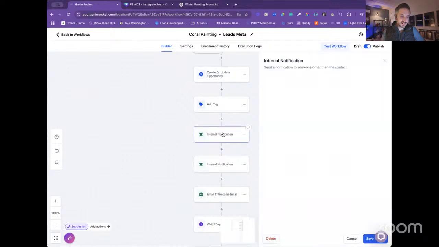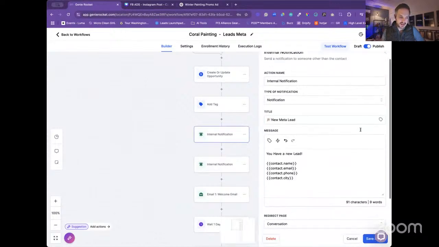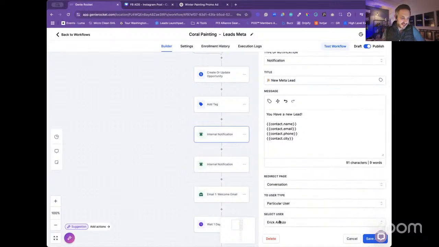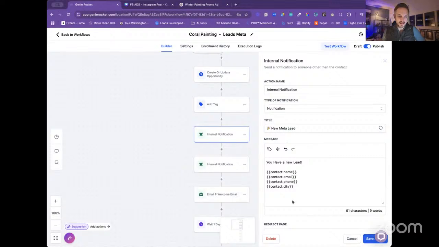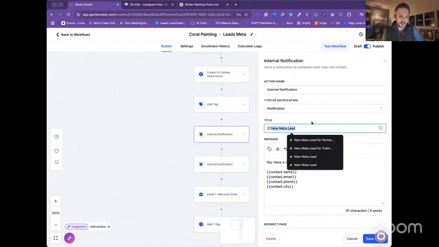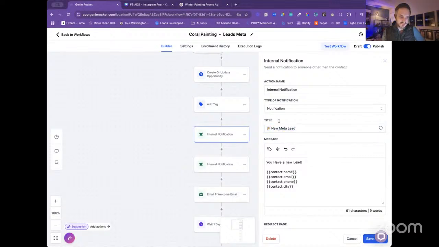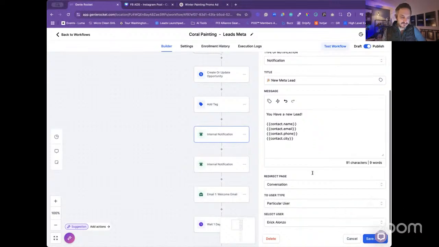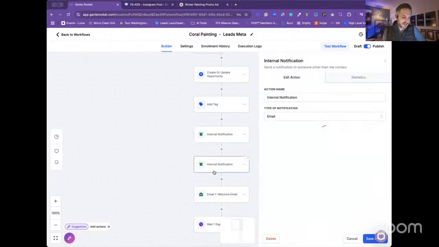We then are going to send an internal notification. So this is the dopamine hit, right? We want to know when we get a lead in, we want to celebrate. So this is going to send the particular user, Eric, right here, a notification every time a lead comes in. He's going to get this nice little new meta lead with confetti emoji, and it's going to say you've got a new lead. Here's their name, email, phone, and the city they are from. So he's going to get that notification.